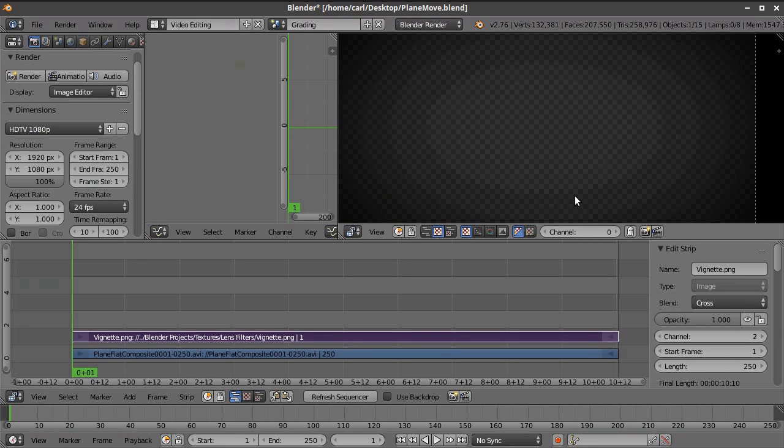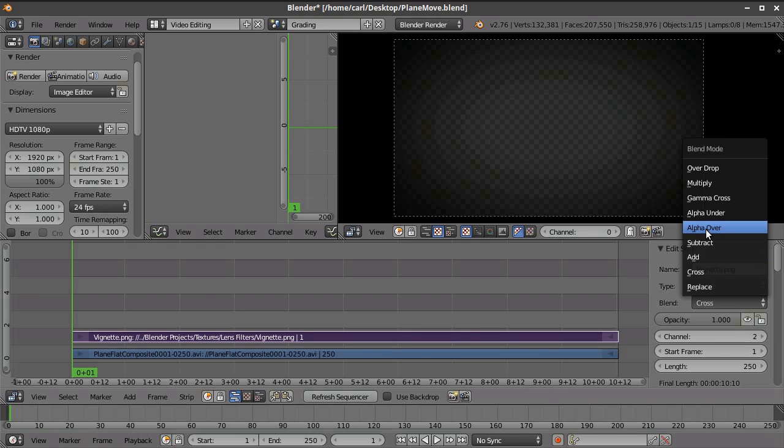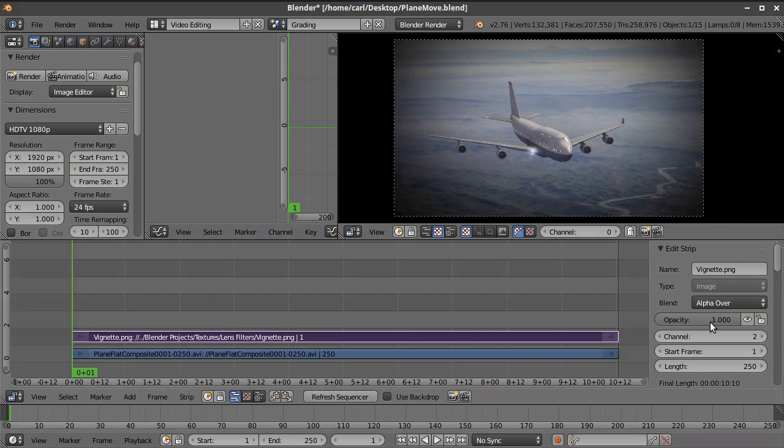Now you can see that right away we see our vignette here, but we need to set the blend mode to alpha over. So it's very, very dark, very stark, so we're going to set the opacity down to 0.4. Now, you can't really see it very easily right off the bat here, but if I disable it, you'll see the difference.